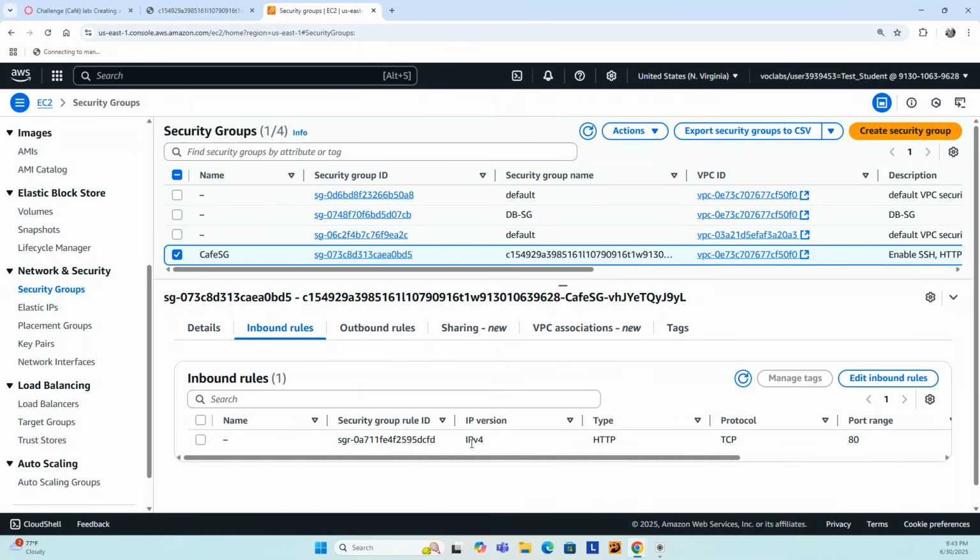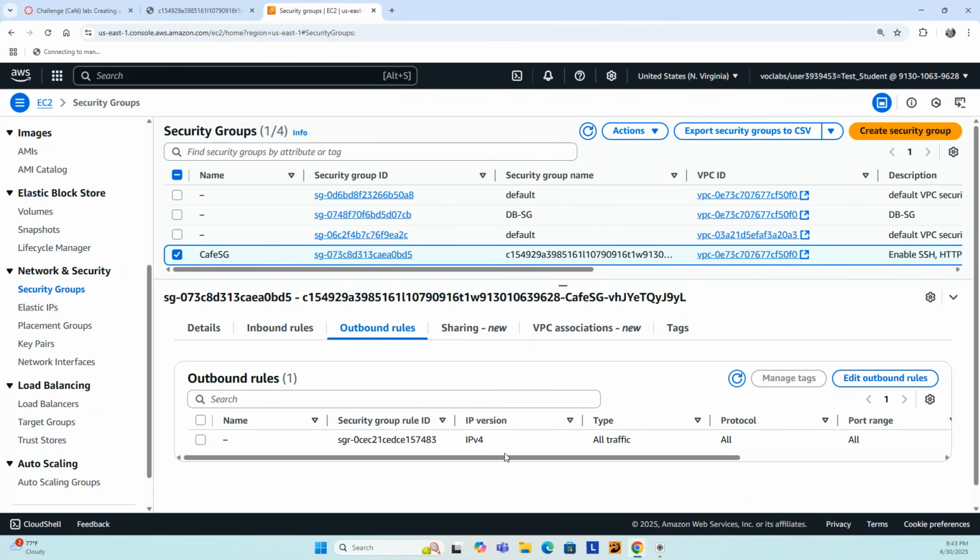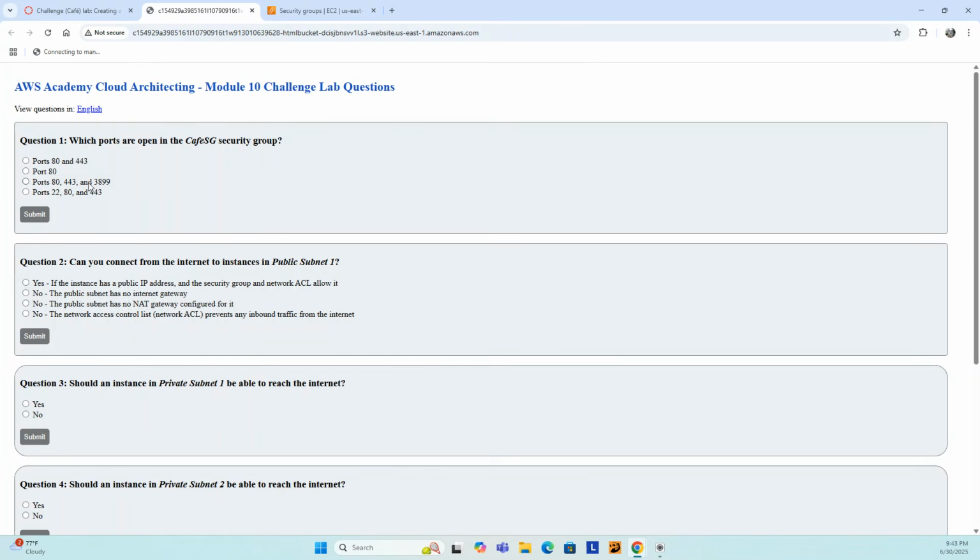There's one inbound rule allowing HTTP traffic. There's one outbound rule, basically allow all traffic. So which port are opened? So only port 80 are opened. So submit it, go back. Question number 2, can you connect from the internet to instances in public subnet 1?